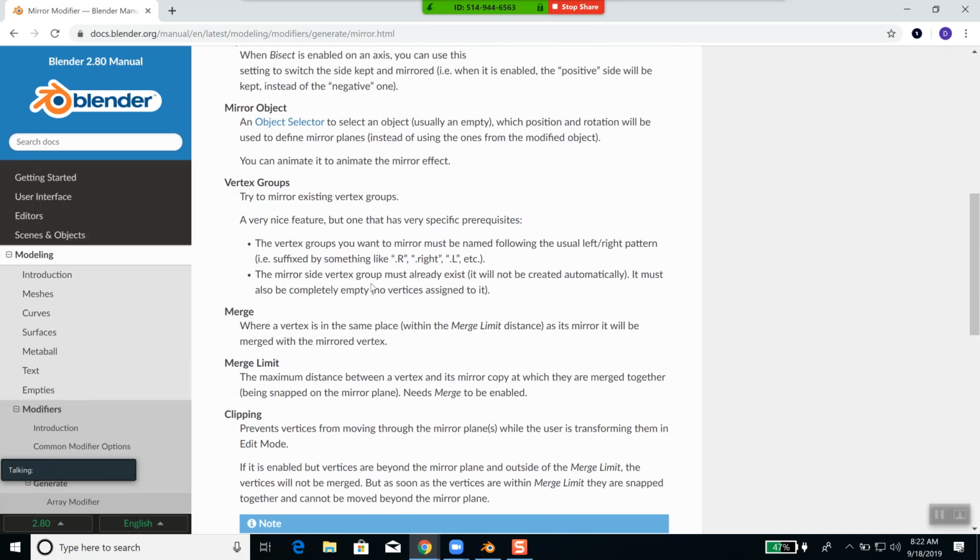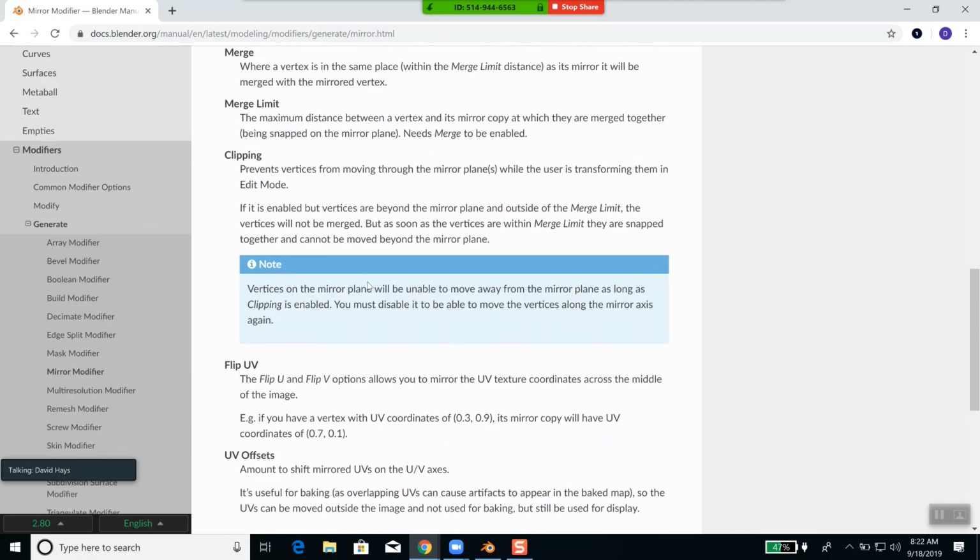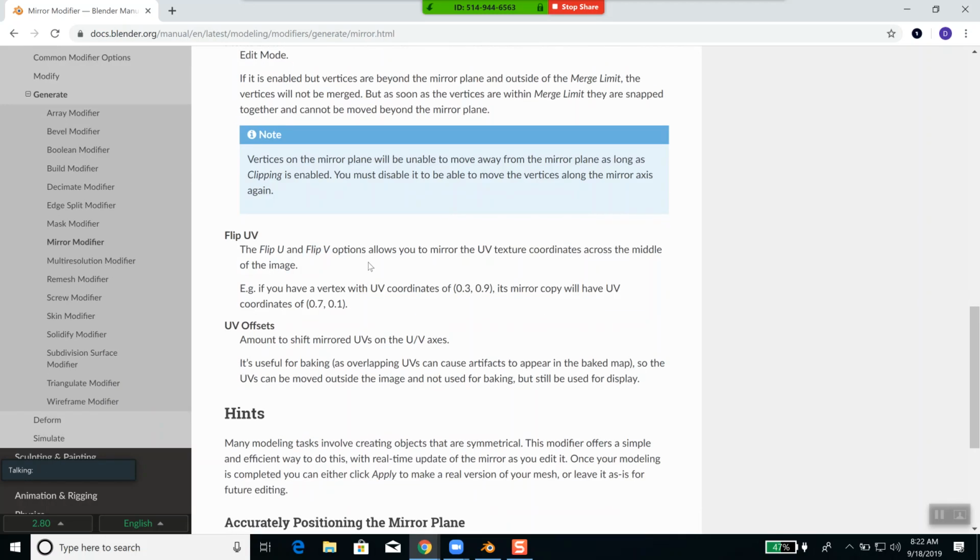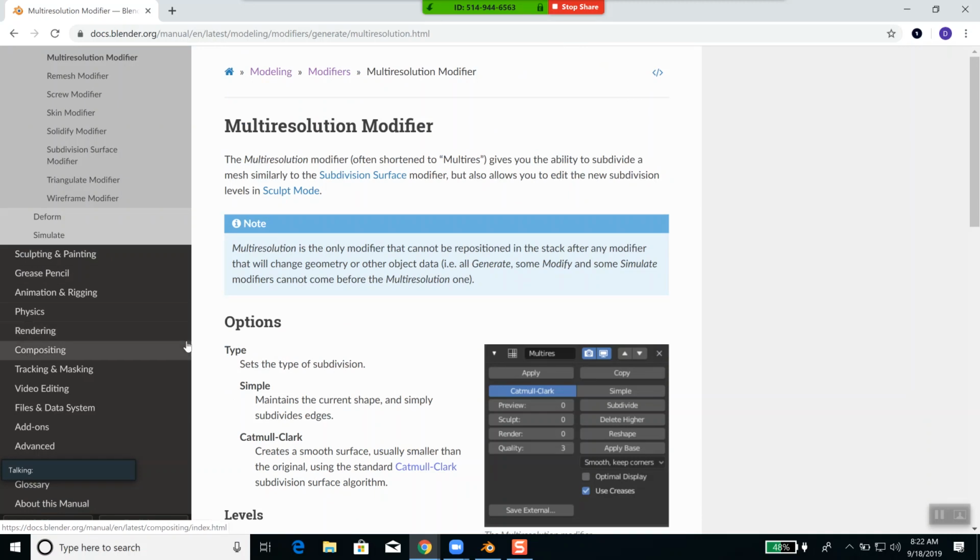That's probably enough about the mirror modifier. Are there any questions on the mirror modifier? Okay.